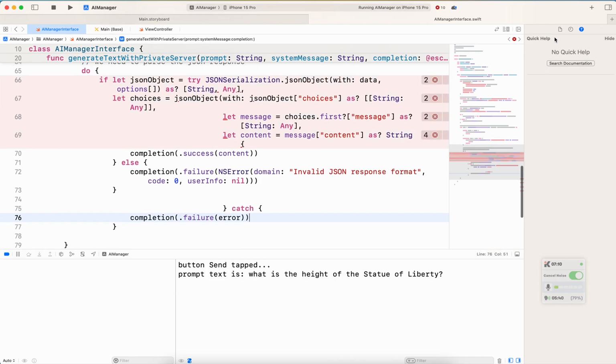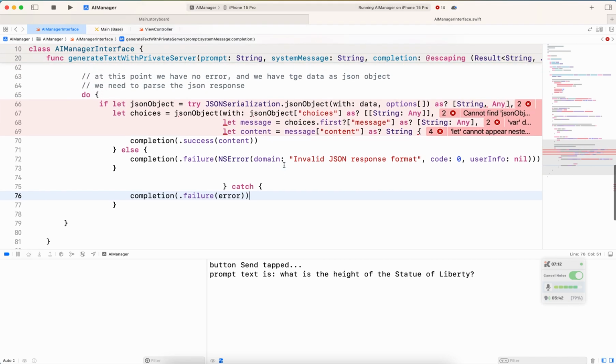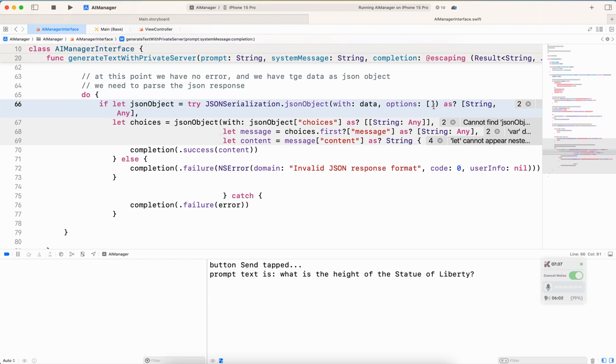Okay, so let me put this on the side so that it's a little bit easier to see. As you can see, we have some things to fix, and it's complaining here. It's expected a bracket, so we might be missing a bracket somewhere. Let's double check this. So with data, oh yes, look here, I'm missing a semicolon options. There we go. As string any, okay.